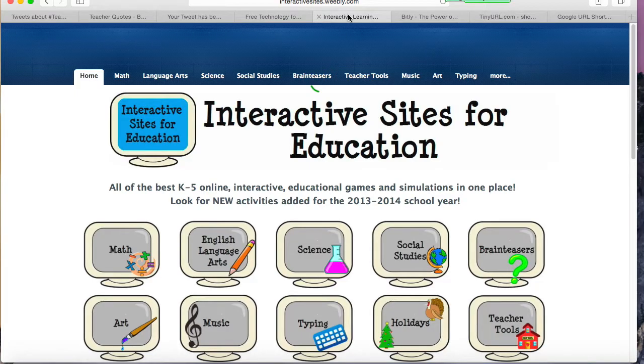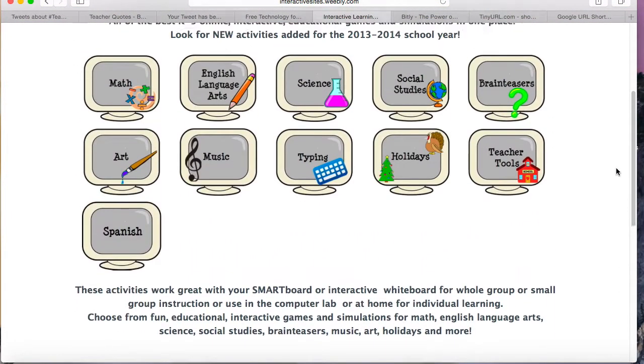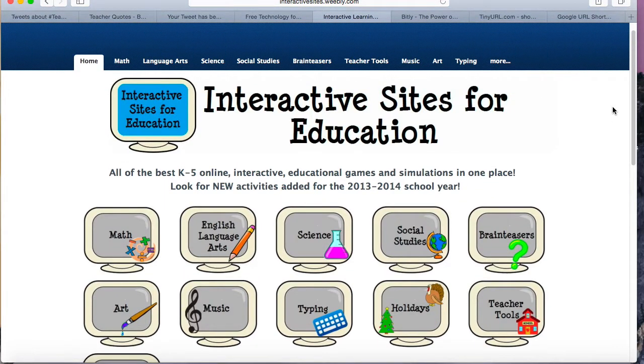So let's say you're cruising the internet and you find this website on Interactive Sites for Education. Now, if you look at this website, you should notice there's no Twitter buttons. There's no way for me to just tap on the Twitter button and it'll go ahead and send it out for me like you saw me do with the other ones.